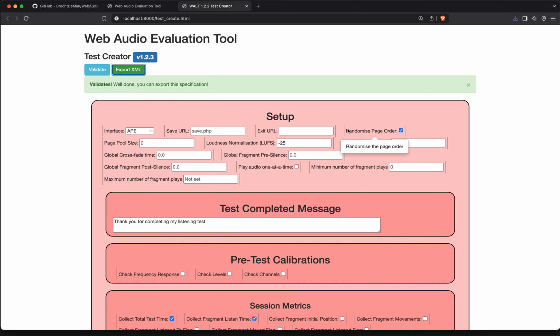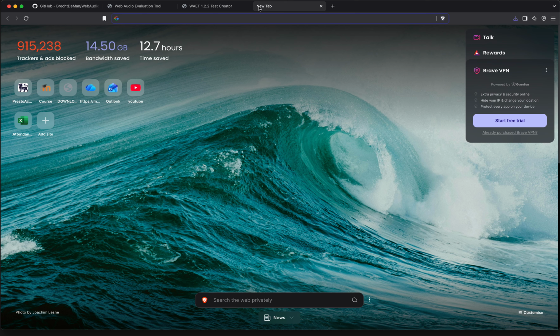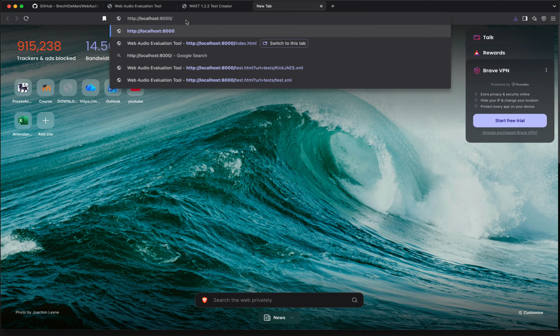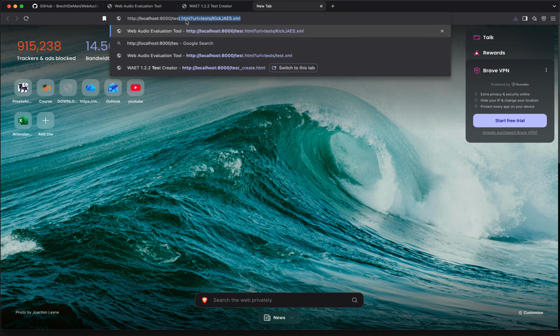Right, I'm back. So we've downloaded this, and now we want to run the listening test. So we can open up a new window here, and if we just copy this localhost, we don't need the test create bit. Instead, we're going to do localhost/test.html. You can see I've already done another listening test in here.